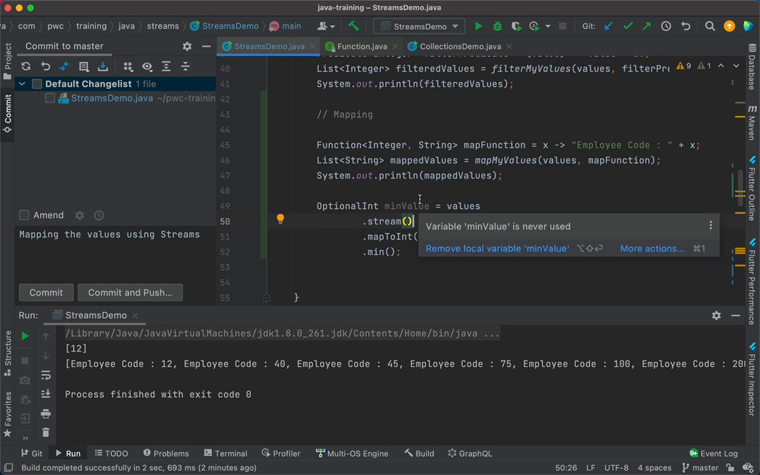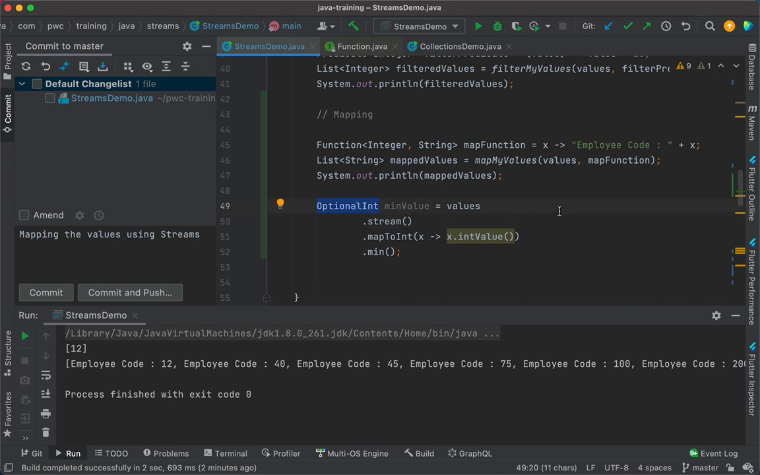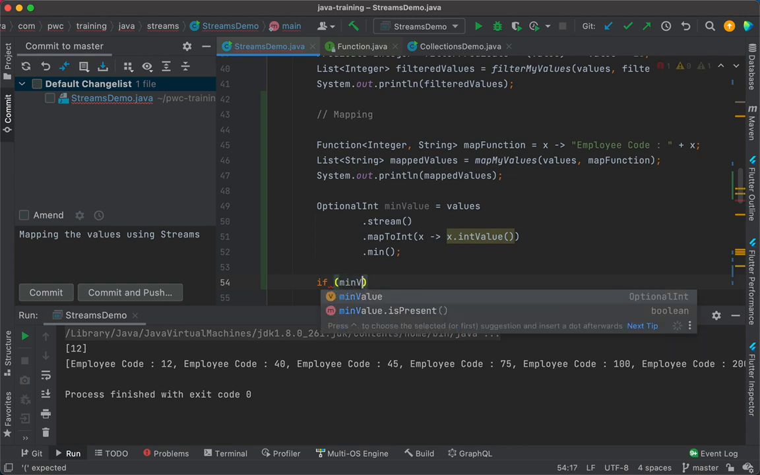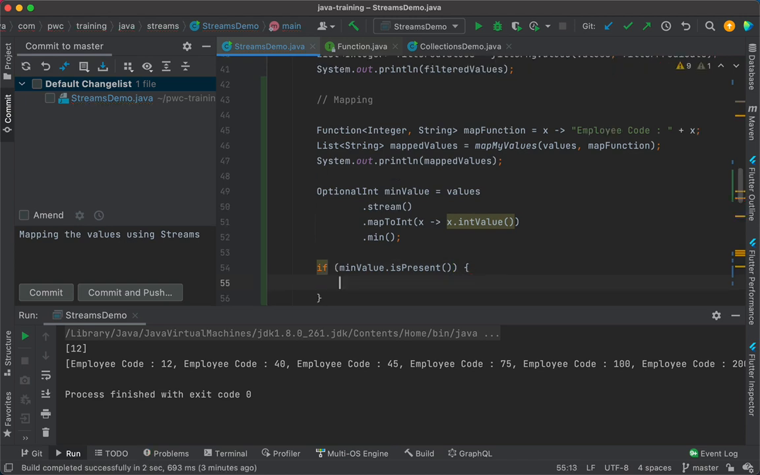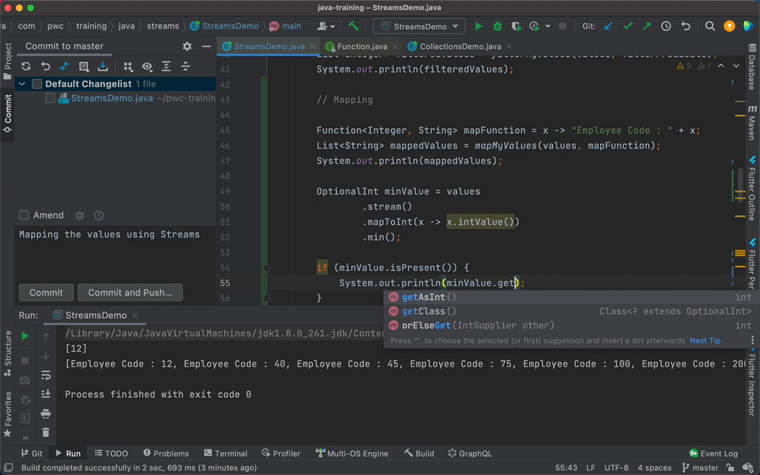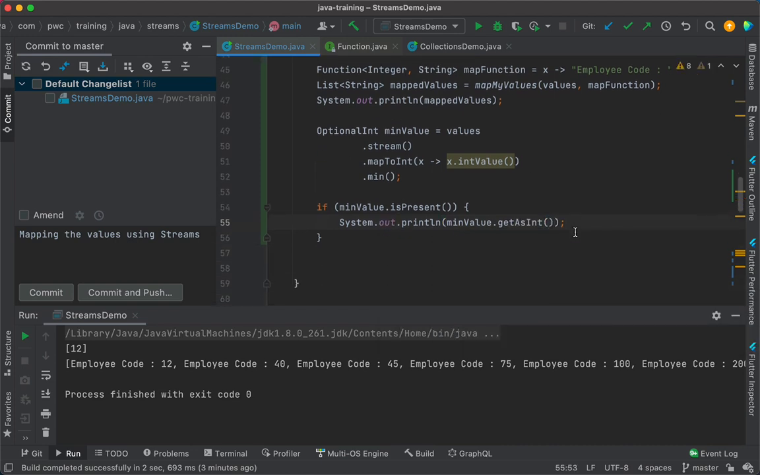Optional again was introduced since 1.8 onwards, it's there. It's quite possible that the stream is empty. So what will be the min value? Will it be null? Or will it be empty, or what? So they have a special structure created now called Optional. It can be OptionalInt, OptionalDouble. So what you do here is you say, if min value dot isPresent, that means there is a value present over there. Optional means either there is a value or there is no value in that object. I repeat, either there is a value or no value at all. So if it is present, then I'll say System.out min value dot getAsInt. This will give me the int value, the minimum value.